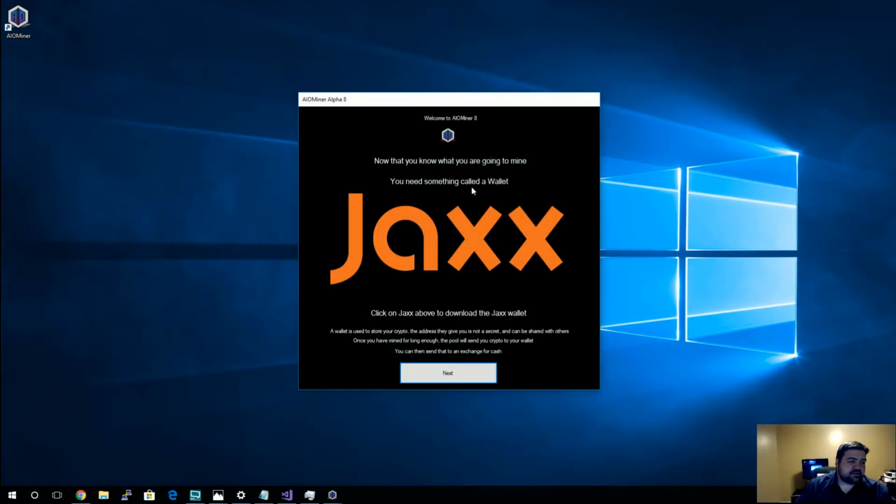So, Zcash. Okay. You're going to need a wallet to hold all of your crypto and everything. The easiest one that I found out was Jax. It's not the best one out there, but it definitely is a wallet that you can use, and it can help you get started.